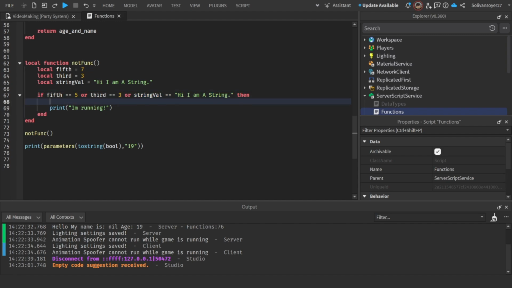We also have nots, or not nots, sorry, ands. Ands are great. Ands are amazing. So ands are like the opposite of ors, kind of, in a way. You have to have multiple conditions, not you can have multiple conditions. So an or statement is more, well, just one of these has to work. And is all of these conditions have to be present. So if fifth is equal to 5, and third is equal to 3, and string val is equal to hi, I am a string, then this will run. So these all have to be true.